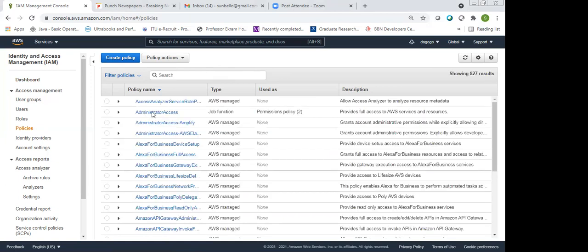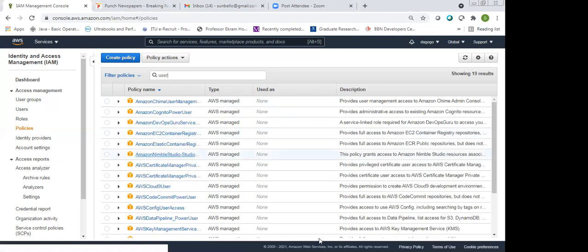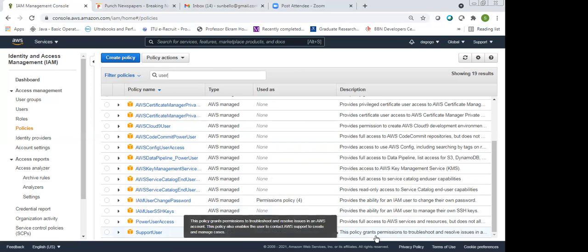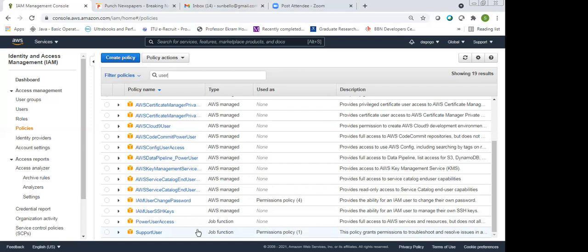Okay, so we will not give administrator access to anyone anymore since the three other admins can't have full access. If we go a little downward, we'll see two job functions there. One is power user access, another is support user. They all have their own description. The power user gives full access to AWS services and resources, and I think that will work very well for admin one since he's just in charge of services and resources. I don't think the rookie should be able to use the power user anyway.